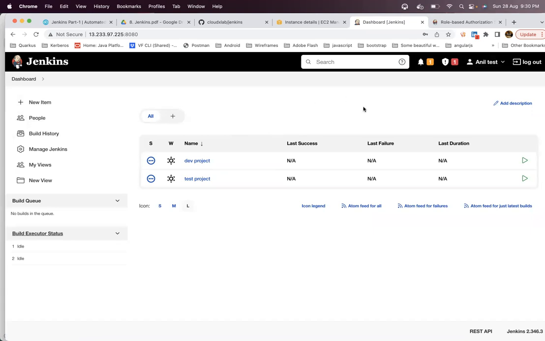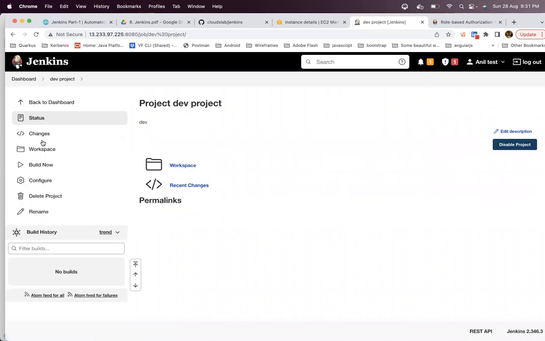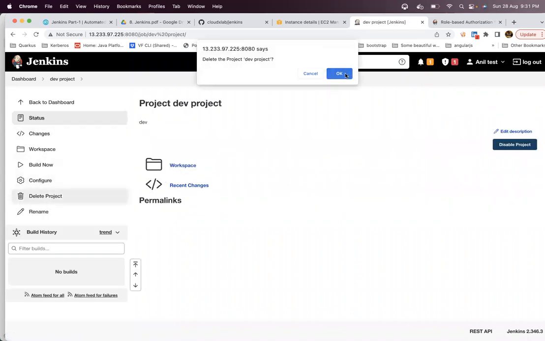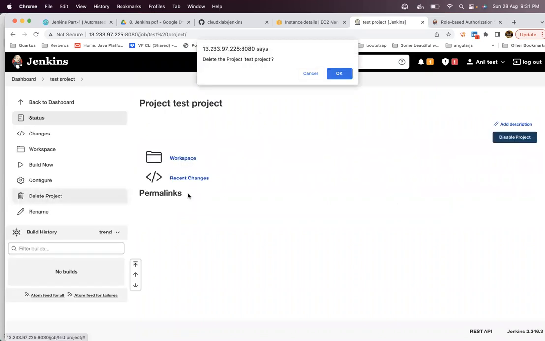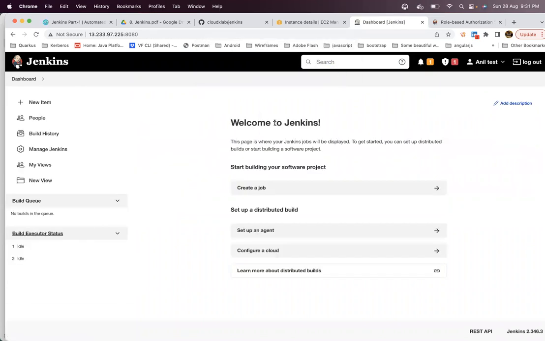Okay. Now, let me do something. I think I have to delete and do this from scratch, because I did everything using logging in as tests, right? So let me try to delete. Let me delete these projects now. So the basic idea is to actually enable role-based authentication. This is what we do using Jenkins. So we just need to make it work. Let me do the final check of how to do that. I am deleting everything now.